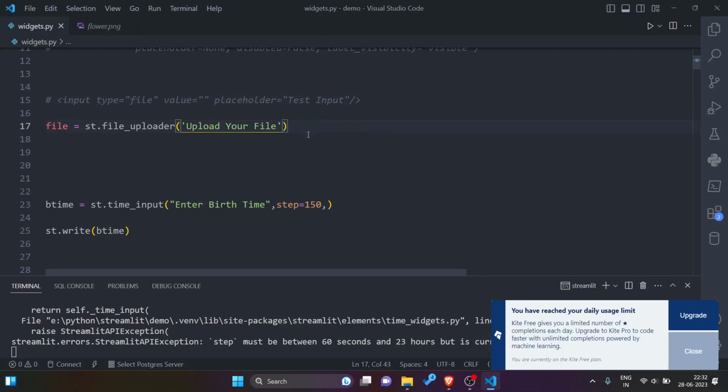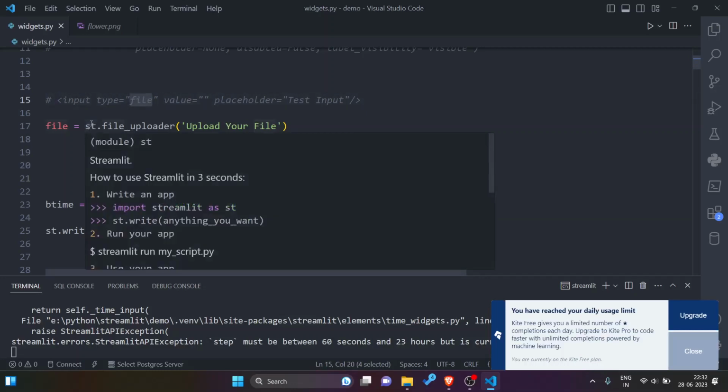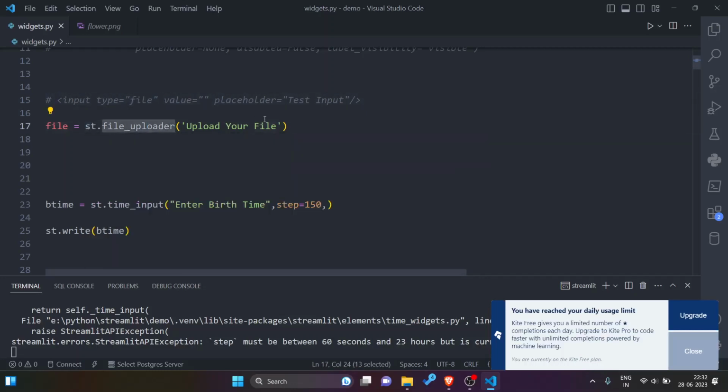Similar to the option of time input, I can have a file upload, input type is equal to file. If we go by HTML analogy, input type is equal to file. So the function is st.file_uploader. Mandatory thing is the label. So upload your file.